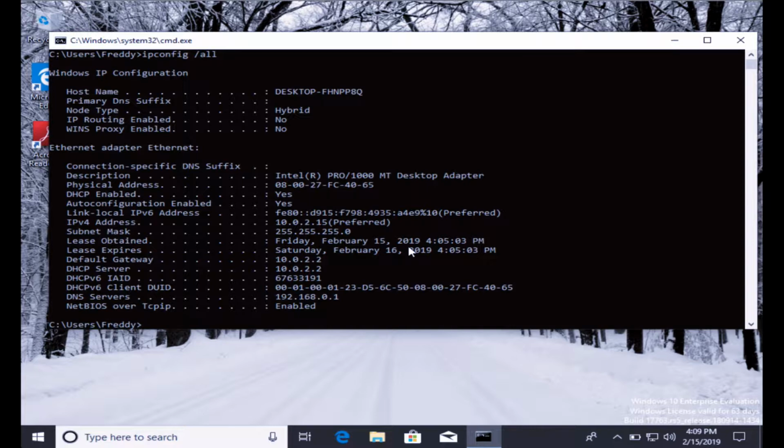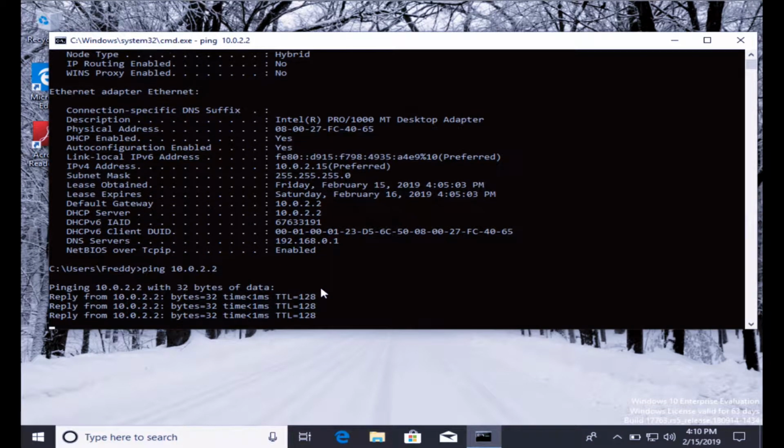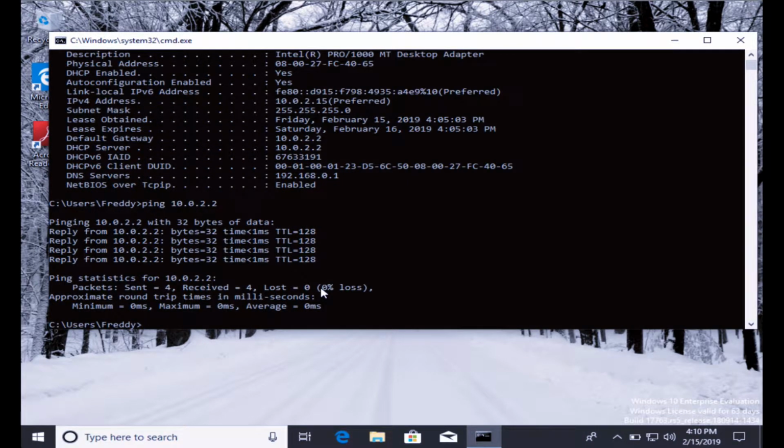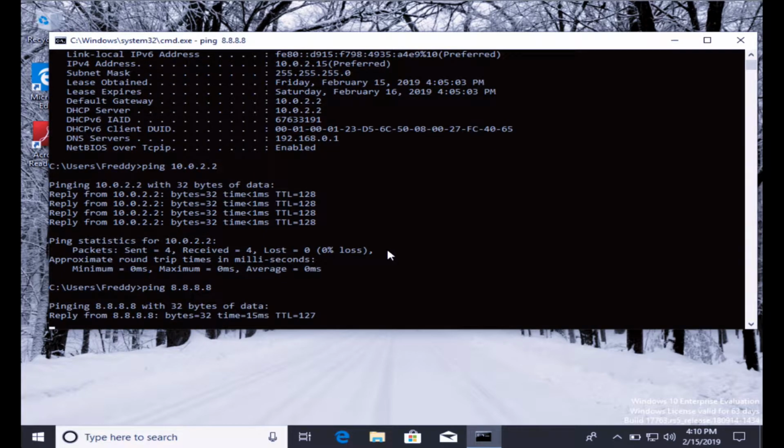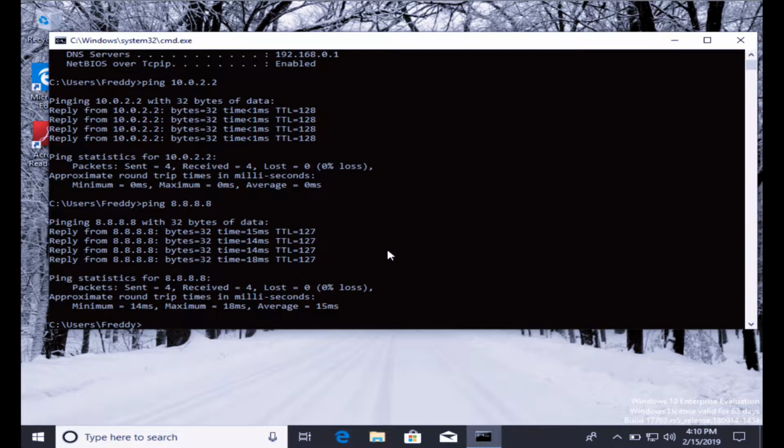So I'll ping the 10.0.2.2, and I get a reply from it. So that means I'm getting a response from the gateway. Then I go ahead and ping Google's DNS, which is 8.8.8.8, and I get a response from it. So that means I'm actually getting out into the internet.